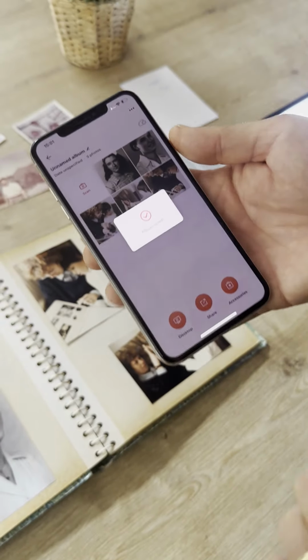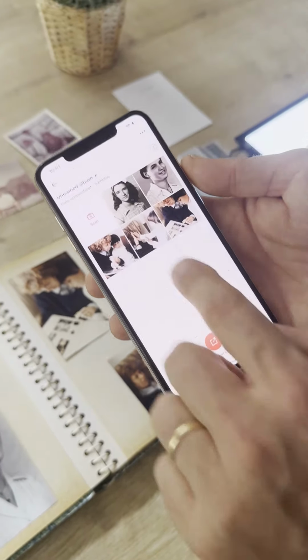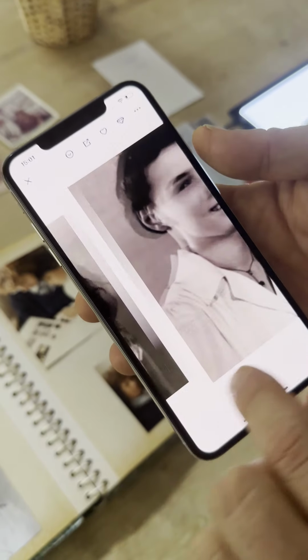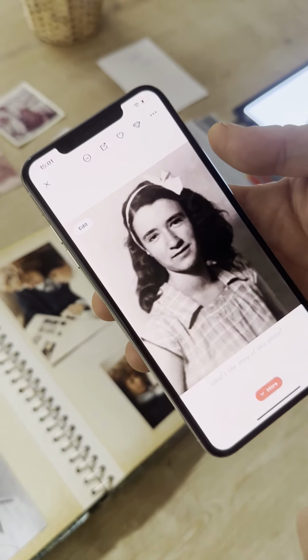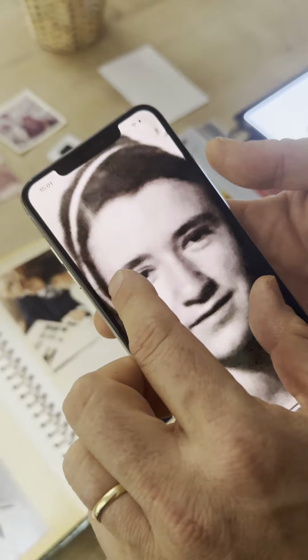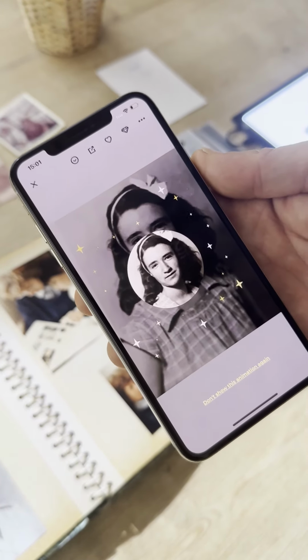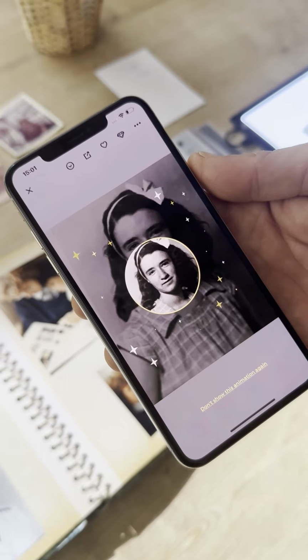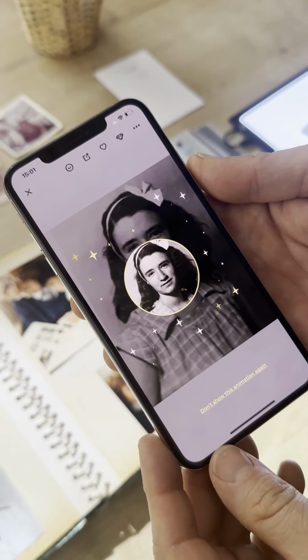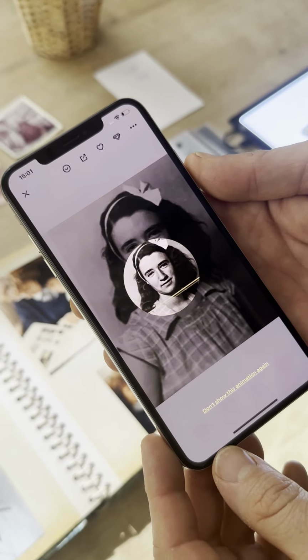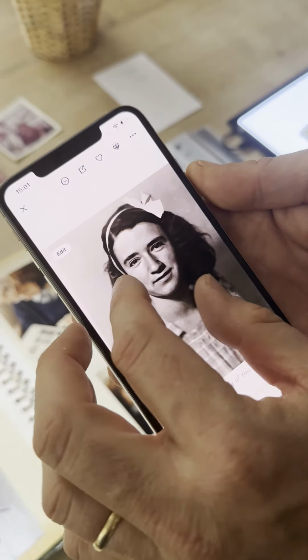Now I want to show you something really cool. Let's take this photo for example. Since the photo's a bit blurry, I can tap the diamond icon to use the Sharpie tool and sharpen her face. Let the app work its magic, and you can see it's just so much clearer.